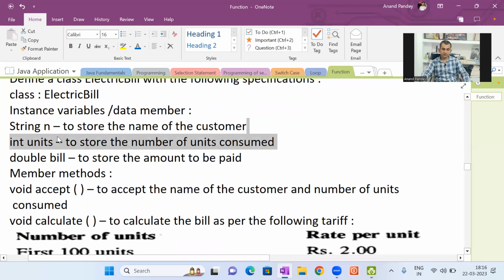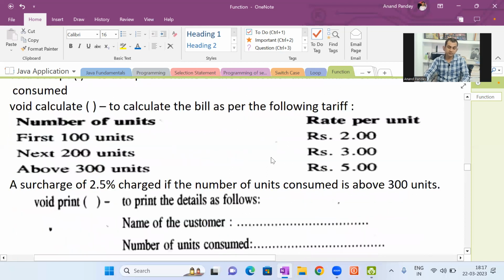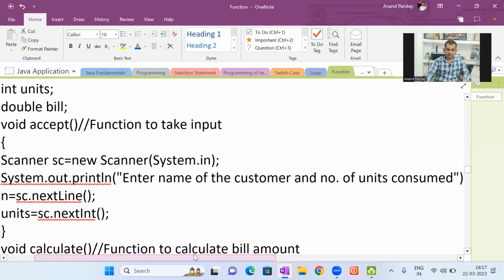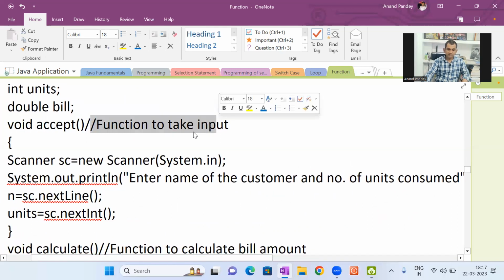For the name of the customer we have the data member n, and for the number of units consumed we have the data member units. So that we'll use here. In the void accept function you can write such a comment.